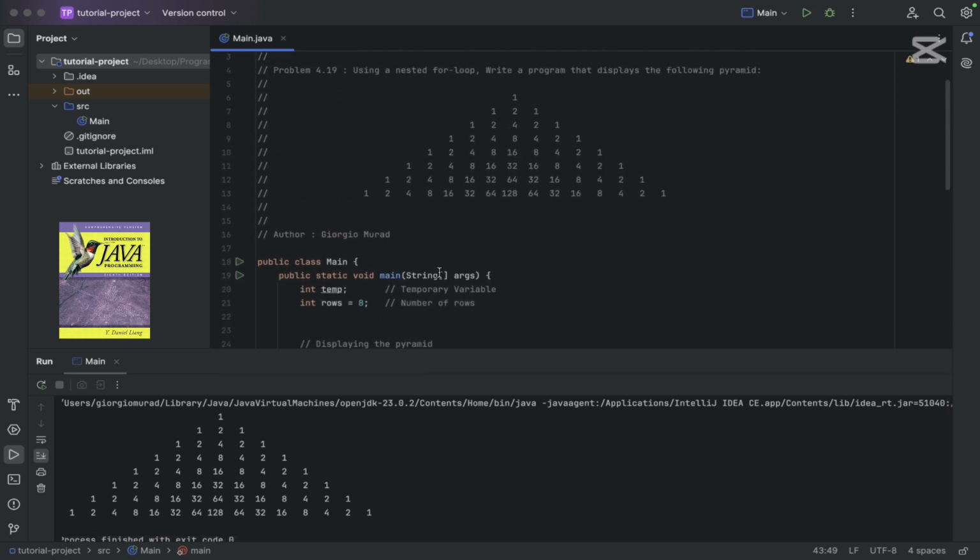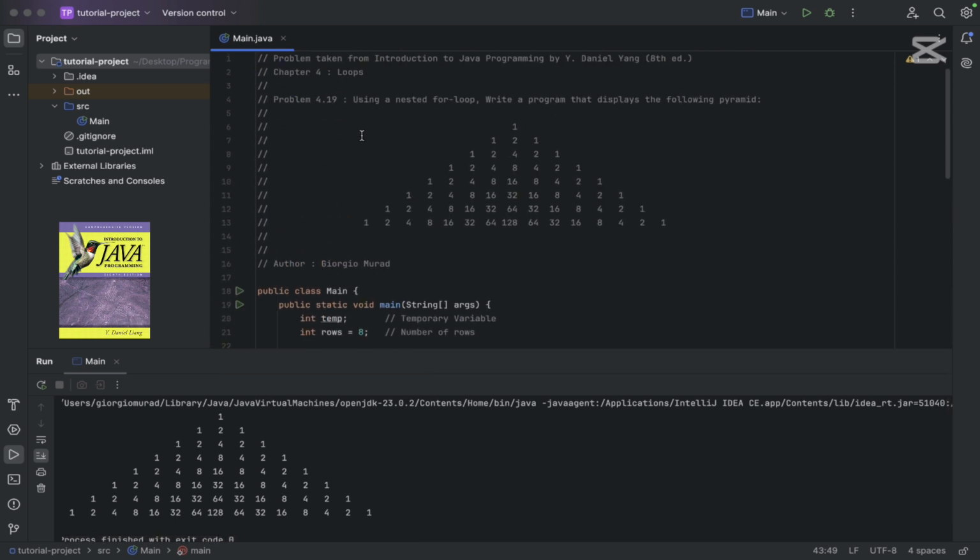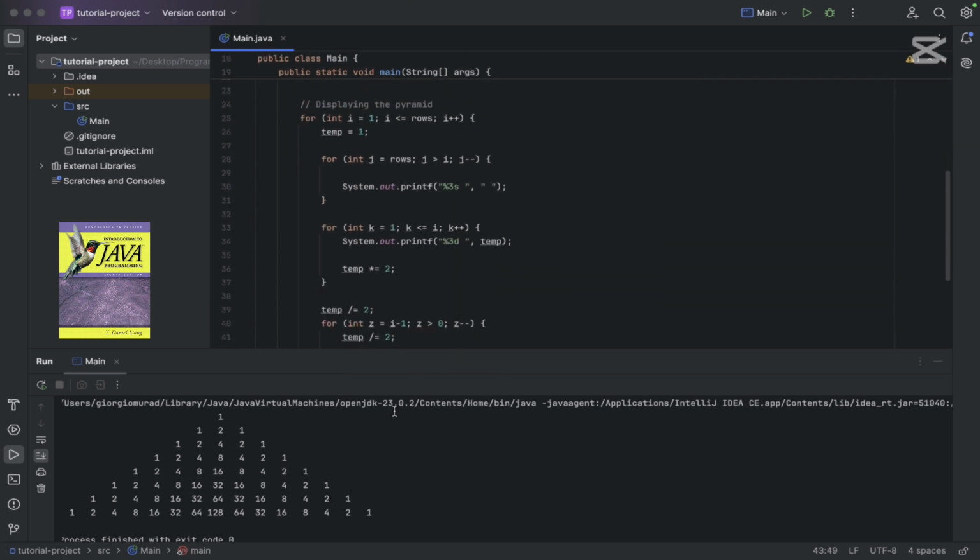Very nice. So like that, using a nested for loop, we have written a program that displays the following pyramid. Very nice.